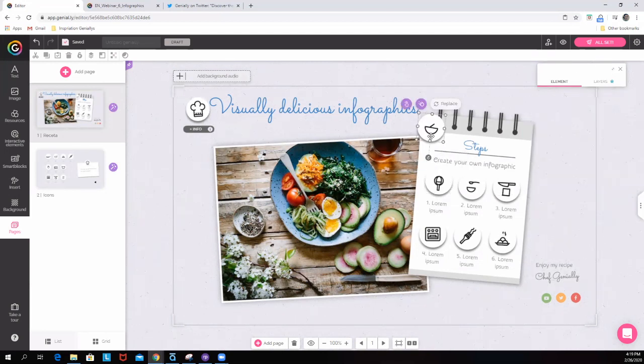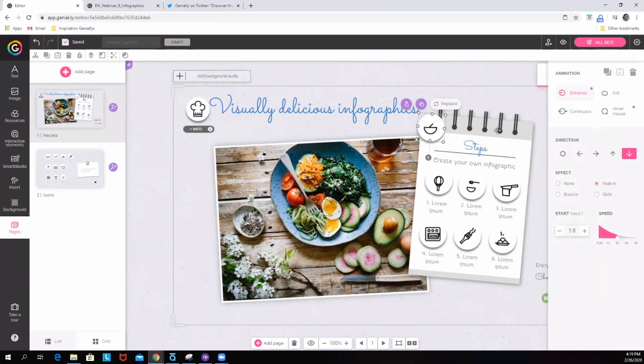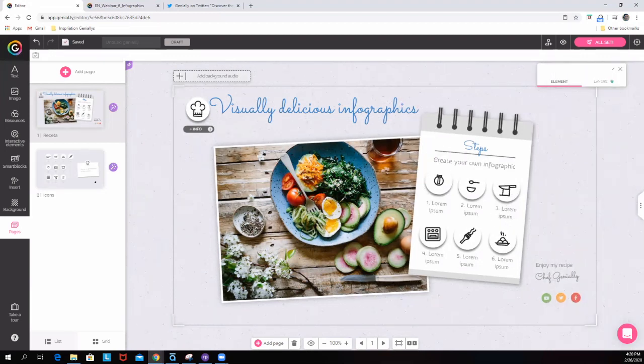Perfect. Now, the next thing I want to do is, I don't want to lose the animation that this came with. So I'm going to click right here. That will open the animation menu. I'm going to copy the animation, click here, and paste. And now this icon, this button, has the same animation as this one, and we can delete that. Perfect. Okay, so now that's all lined up well.